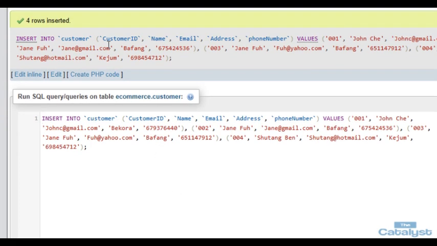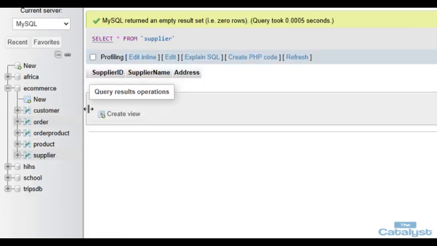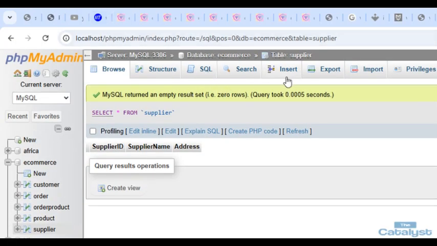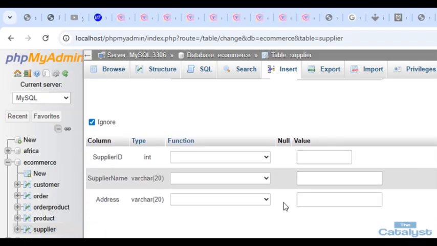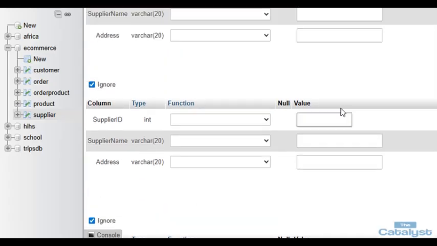Let's move to the next table, which will be product. Is it product? No. Let's move to supplier table. Supplier table, we do the same thing. We click on insert. How many records do we have in supplier table? There are 4 records, so we'll move down here and type 4 so that we can have 4 records.